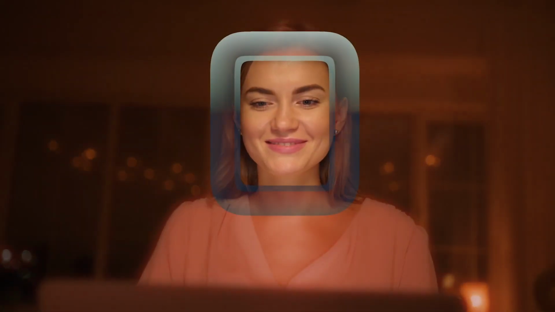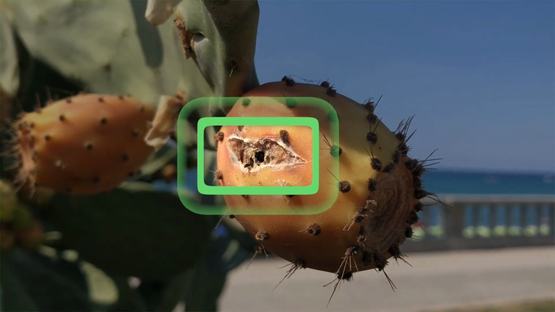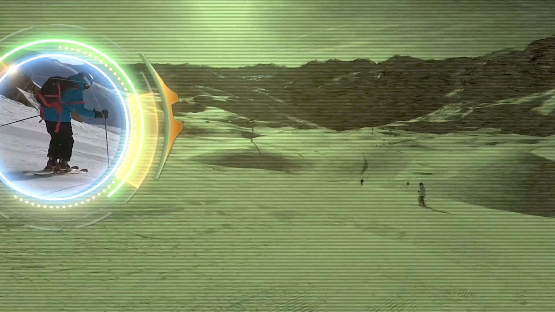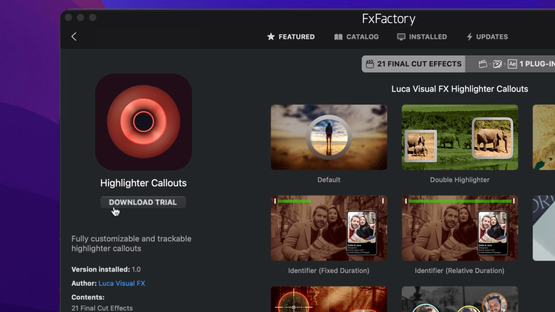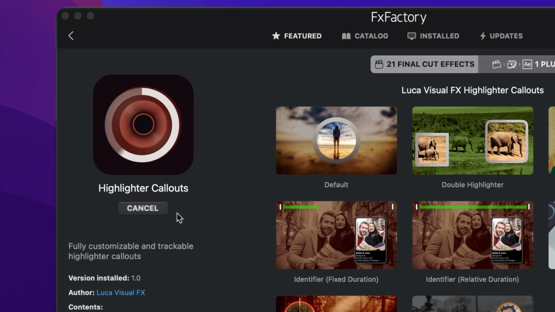Feature specific parts of your footage with the professionally designed and animated, fully customizable and trackable callouts in Highlighter Callouts. Download a free trial today right from the FxFactory application.